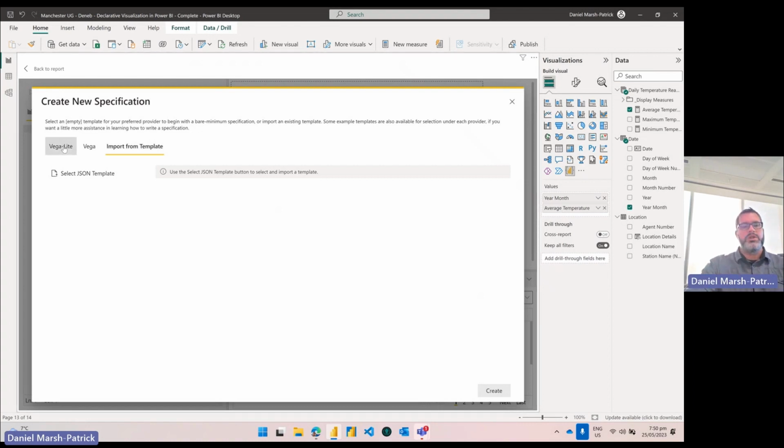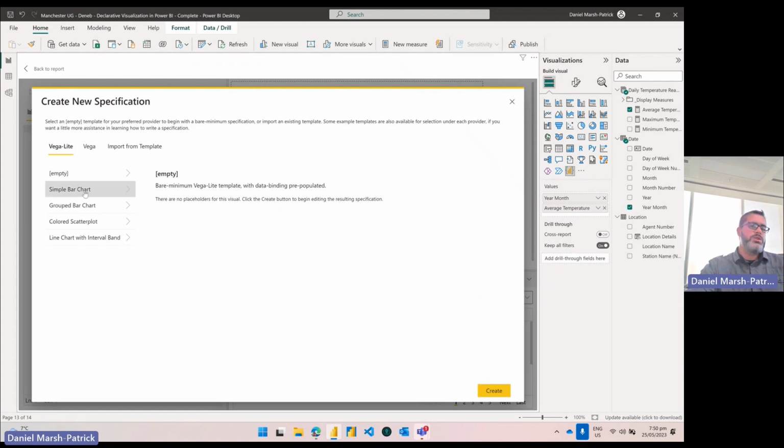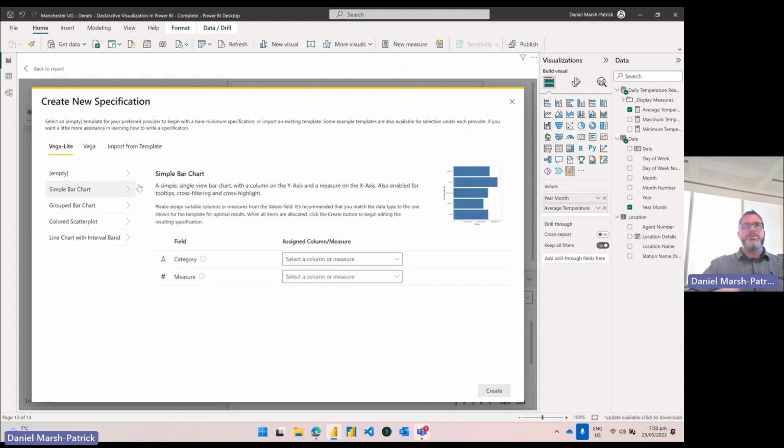So the functionality is similar to this. If I click on this simple bar chart, this is a template that I've built into the visual. I can create generic names for my fields, and I can choose my columns or measures. So let's say category is year month, but that's probably a little too much cardinality. I could add a location name, and then that becomes available for me to choose. And then when I click create, it would auto create my bar chart.